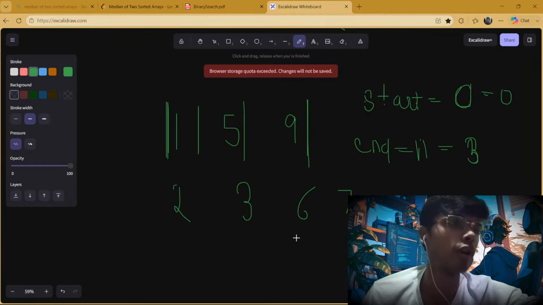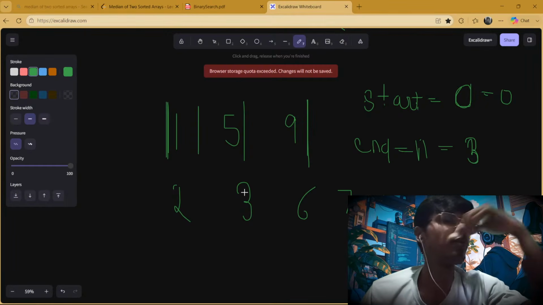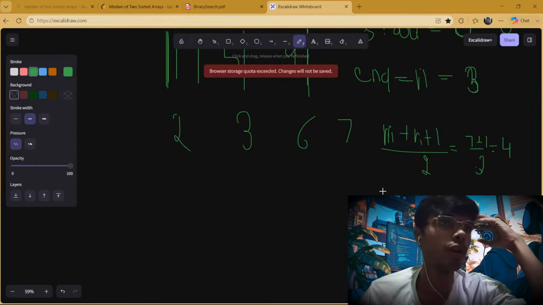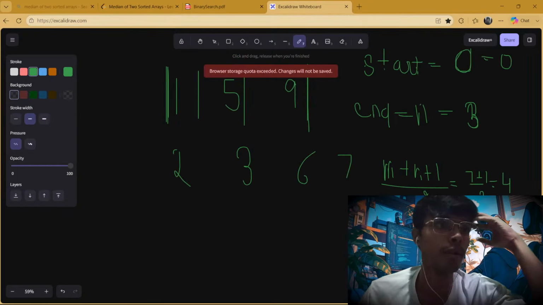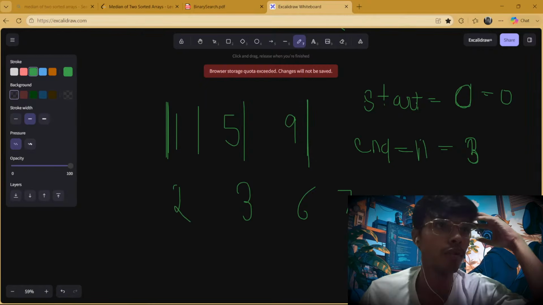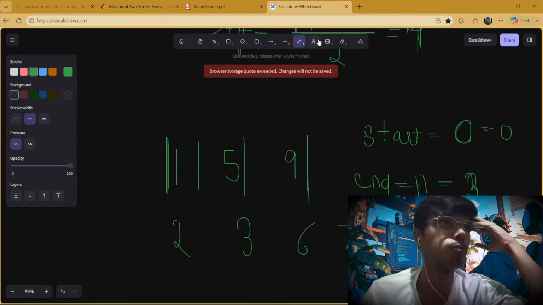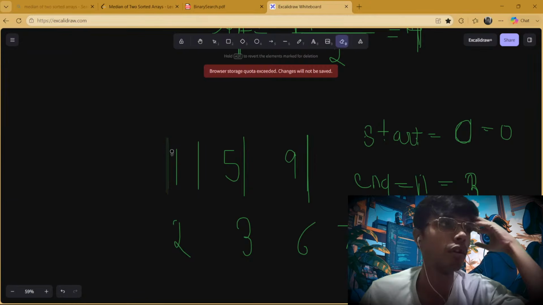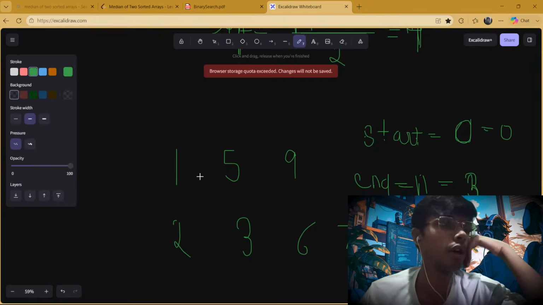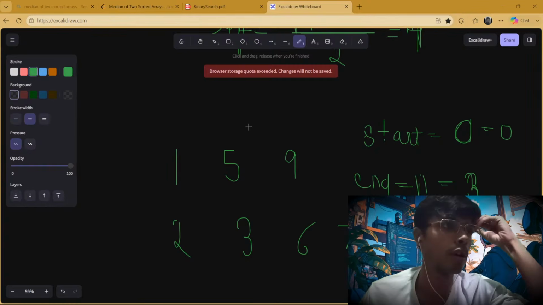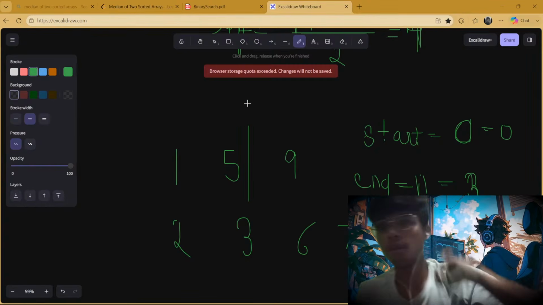How can I perform a cut? So first what I will do, I will find what is the mid value. So after finding the mid, 0 plus 3 by 2, which is 1. So I got 1 here. So after getting the 1, just remove this. After getting 1, what I will do, I will perform a cut here, right?